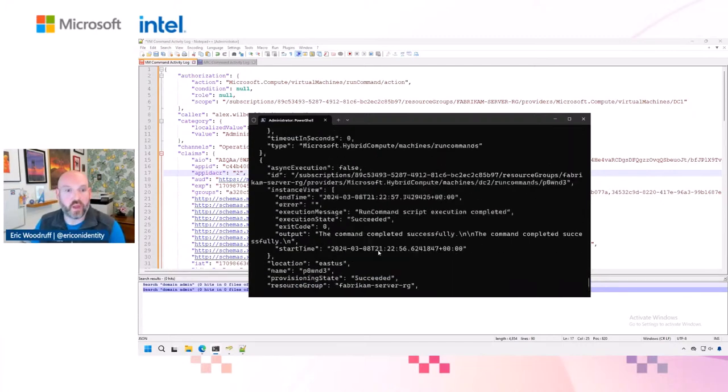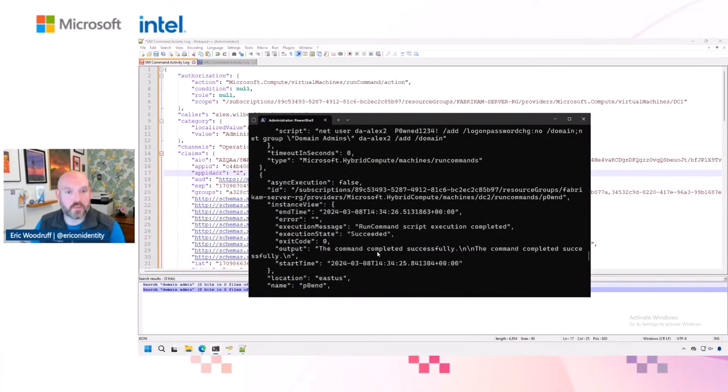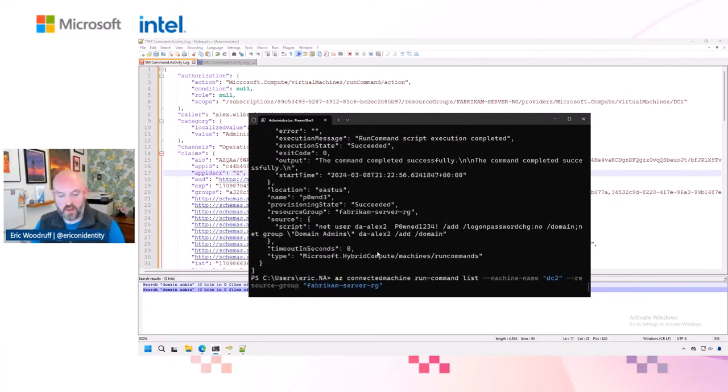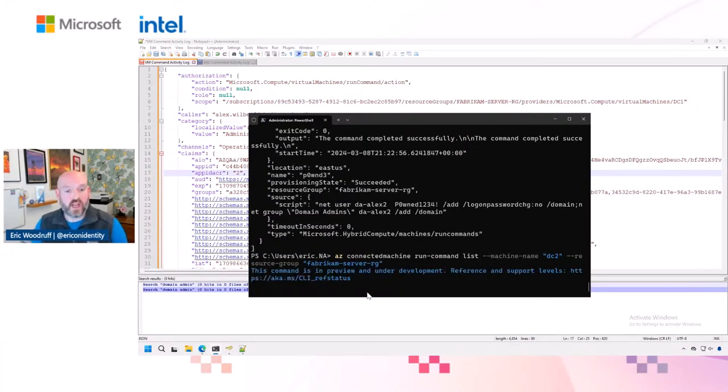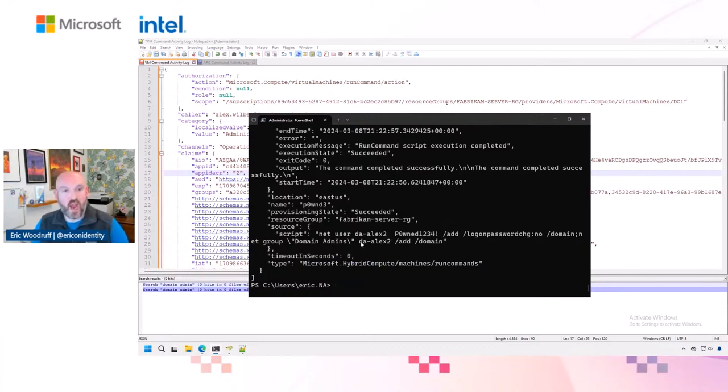So let me scroll up here. Actually, I'll just run this again, because I wanted to highlight here that this az connectedmachine run-command list is going to show us all those commands that have been run, and we can get this as an output. But the problem is that you can also delete these things. So if I know what I'm doing, I'm probably going to clean up my tracks and go run a delete on this, so that someone can't come in and see the commands that were run from the management plane perspective anyways.